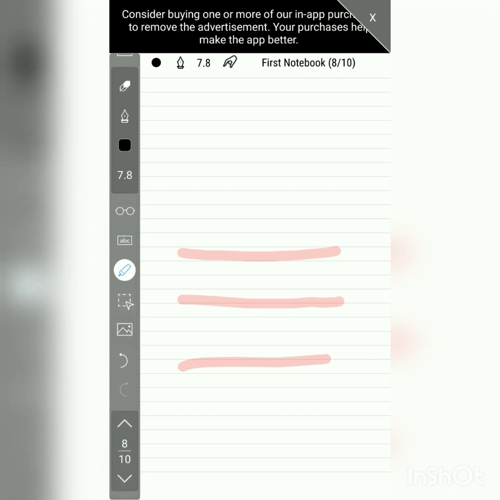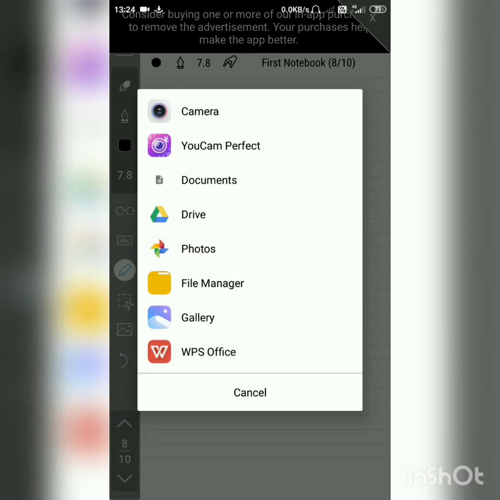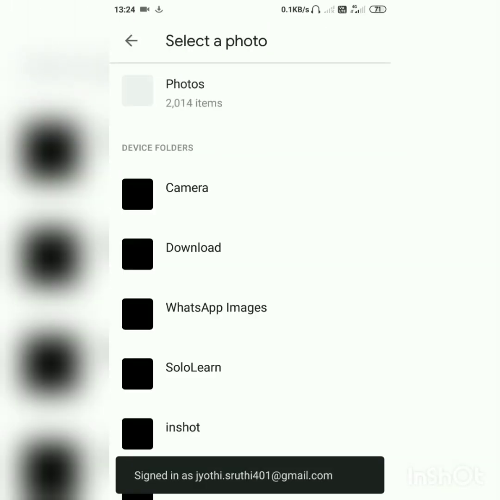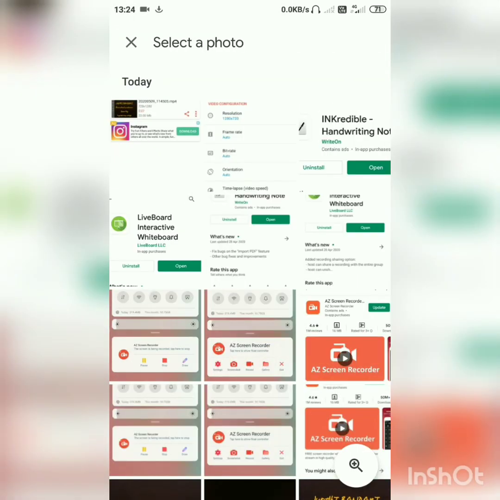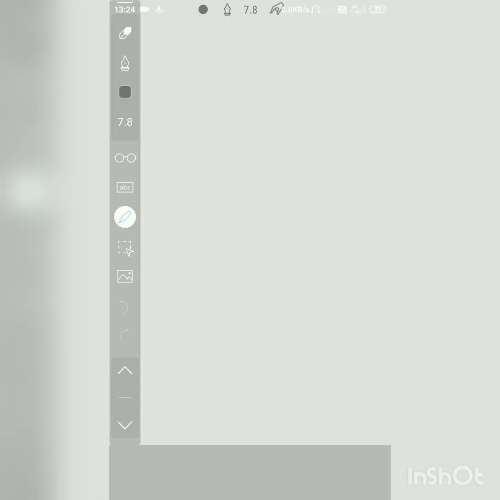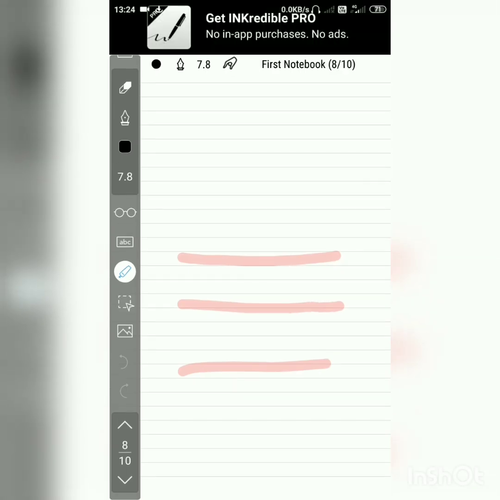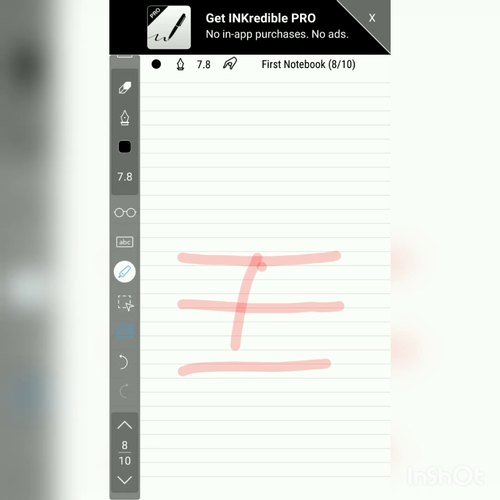And here if you want to add any photo, then you can go for this and click on the photos. Just select any photo, then it will add to the screen once again.